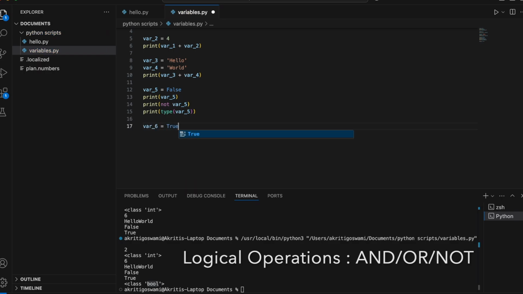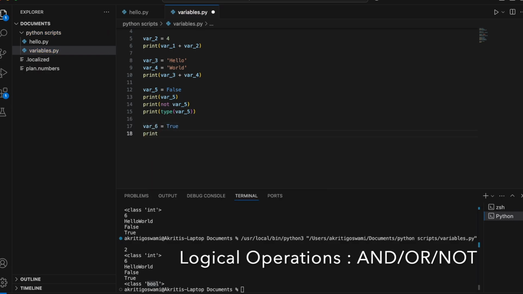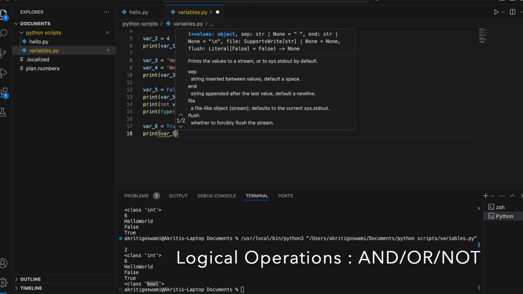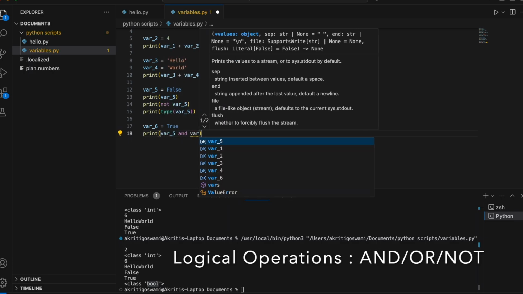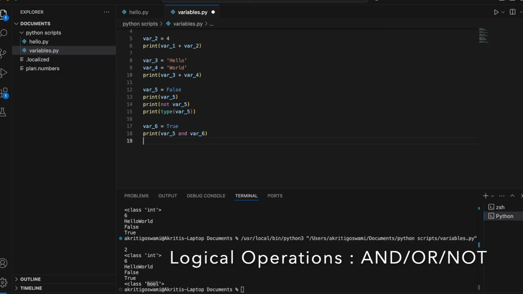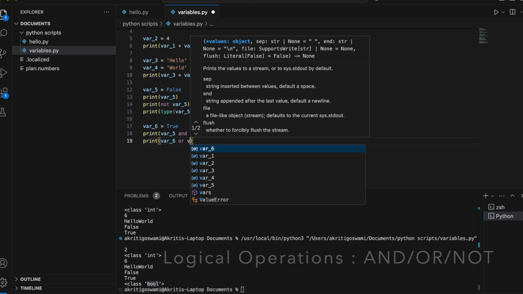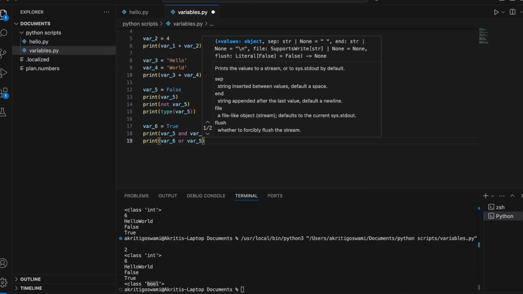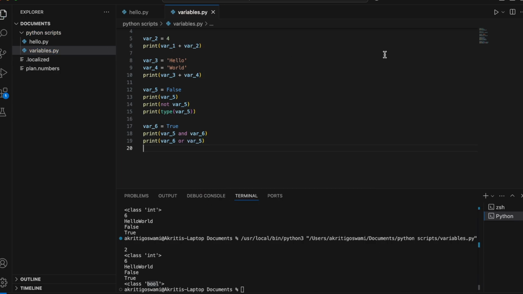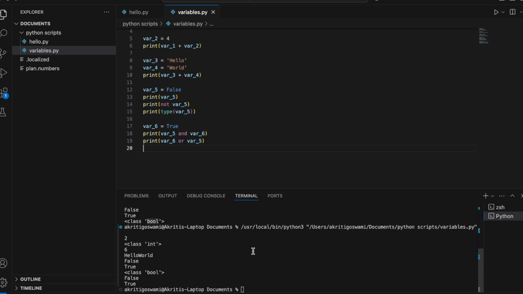Apart from the not logical operator, there are two more primary logical operators, and, or. So and returns True only if both the conditions are True, or returns True if at least one of the conditions is True. So in this case, line number 18 will give us the output False and line number 19 will give us the output True.